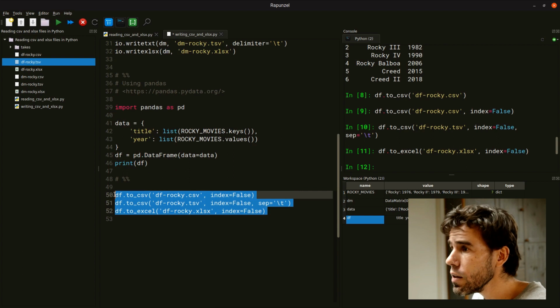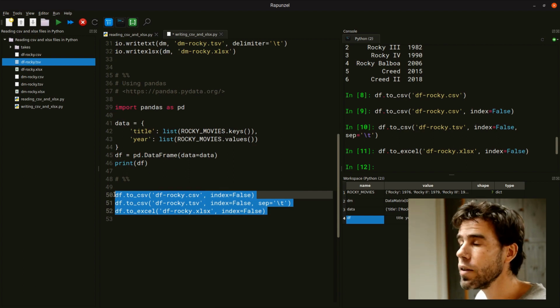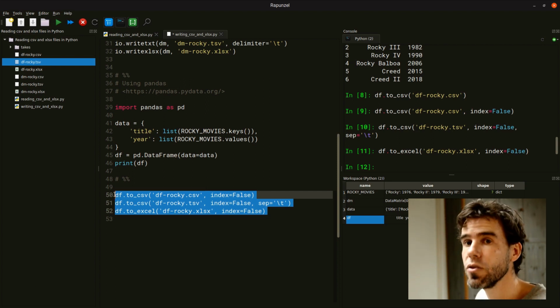Okay, so now we know how to create spreadsheet files. And in the next video, we're going to see how you can read spreadsheet files from disk back into a Python object.